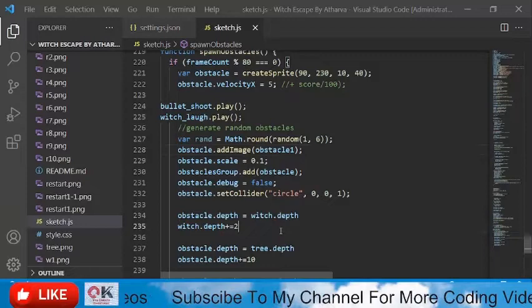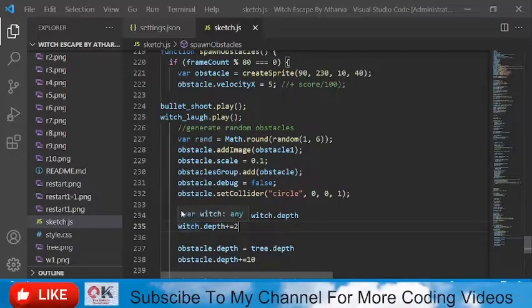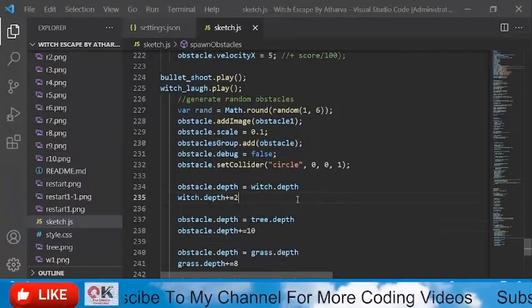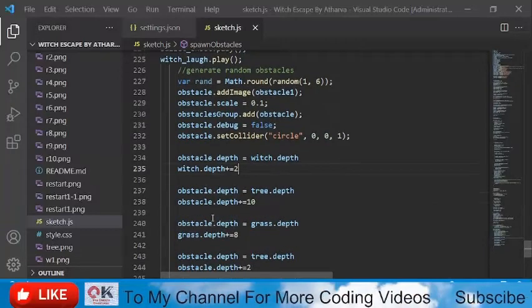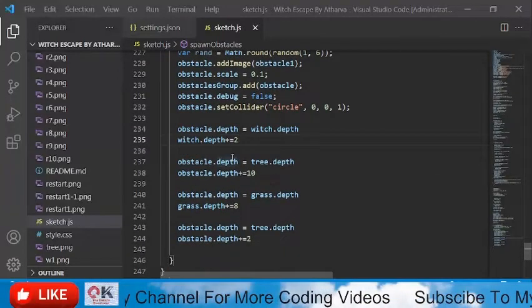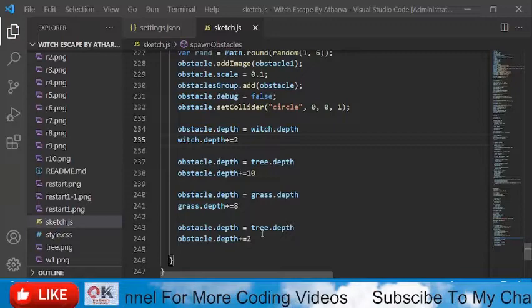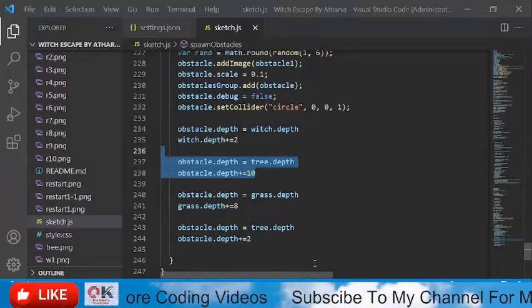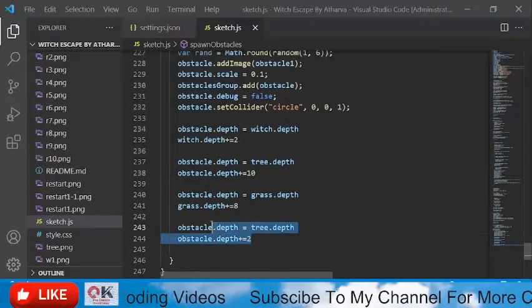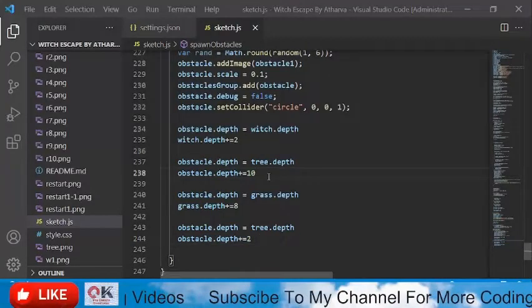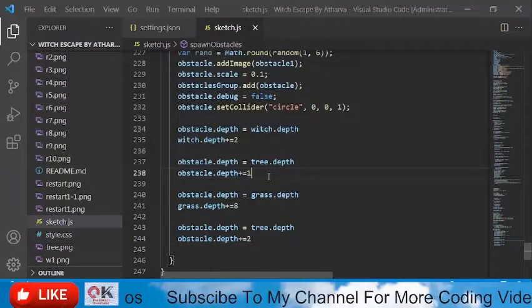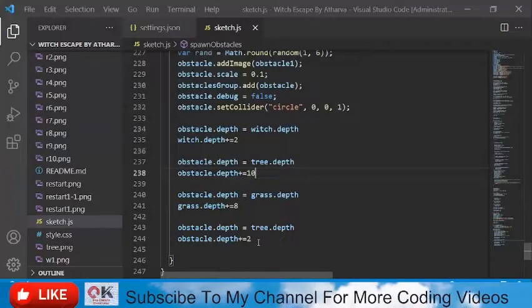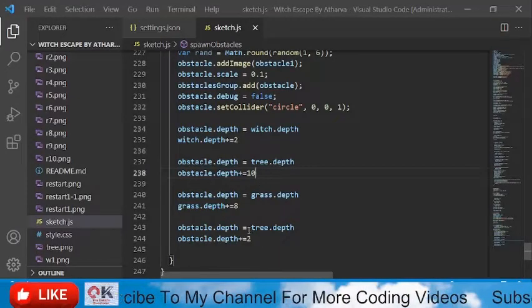So as you can see here, the next one is the depth of the obstacles, which is obstacle to the tree, and obstacle to the grass, and the obstacle to the tree again. Here we have repeated this because the first time it was not working, but it needs it again. Here we can give 12, or otherwise here we can give 10 and 2, meaning 10 plus 2 equals 12. It is normal math.